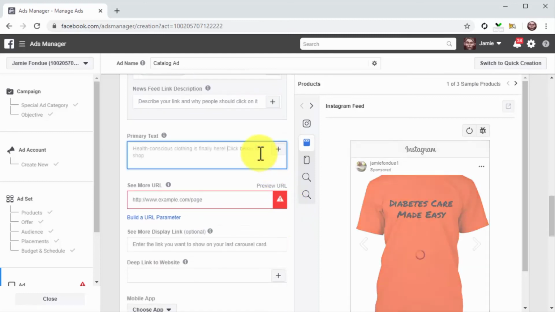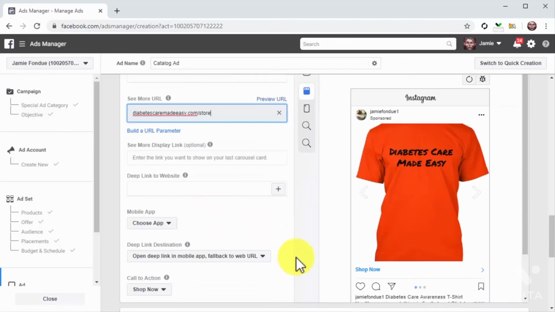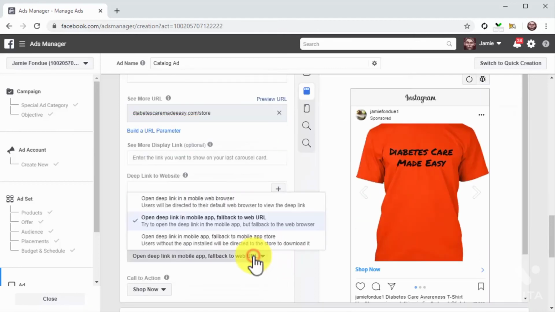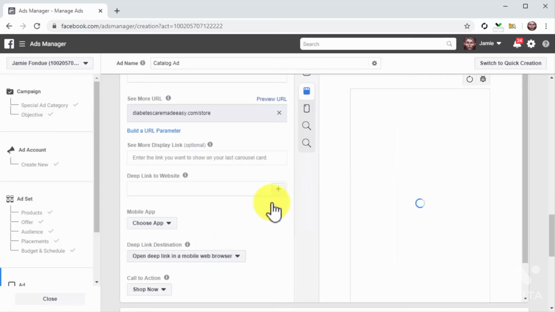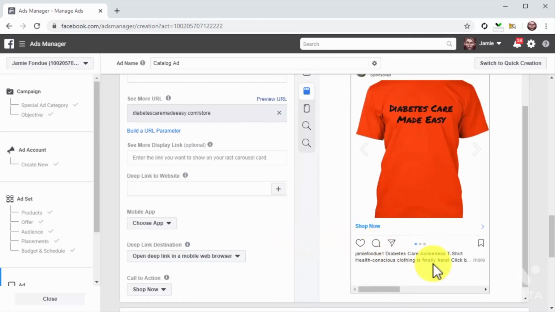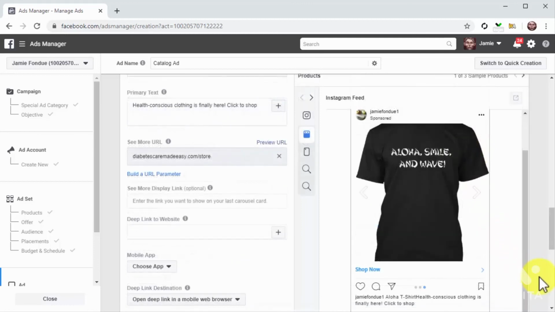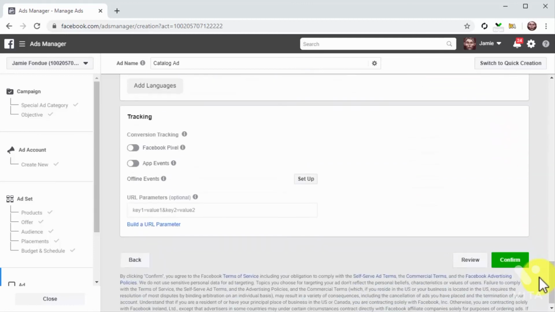Now enter your ad copy into the primary text field. Next, enter your landing page URL into the See More URL field. Lastly, click on the Deep Link Destination menu button and select Open Deep Link in a mobile web browser. You can see a preview of how your catalog sales ad will look on the Instagram feed and other placements on the preview window to the right. Once you are done configuring your campaign, customizing your ad, and reviewing your campaign settings, click on the Confirm button to submit and launch your product catalog sales campaign.